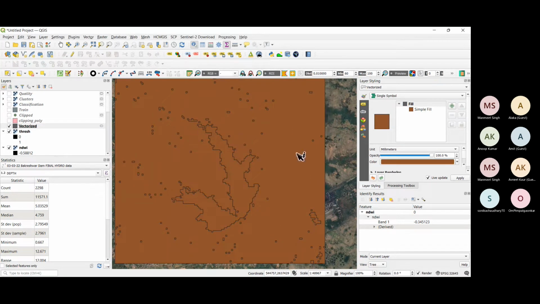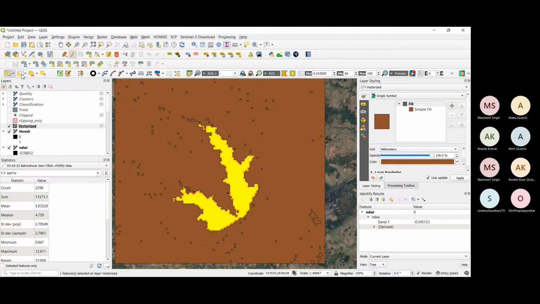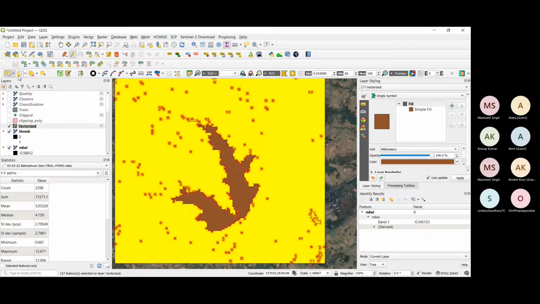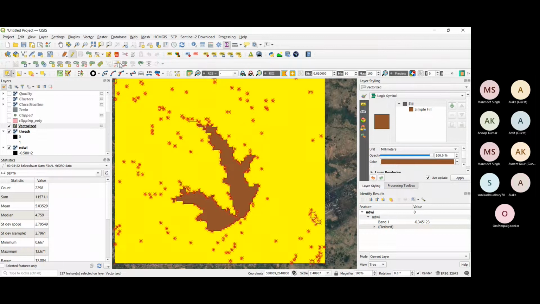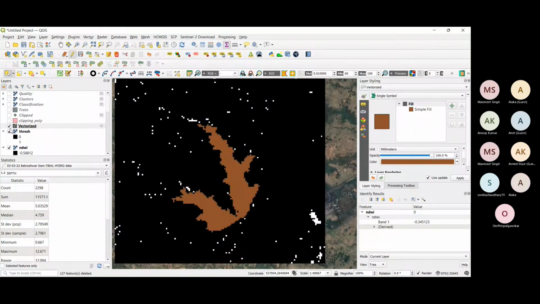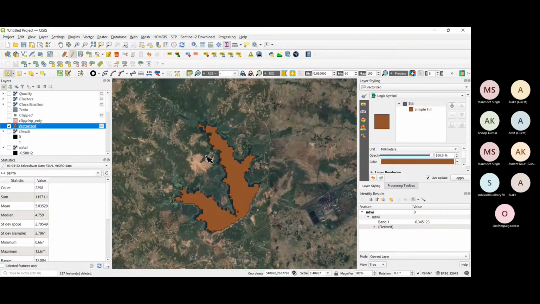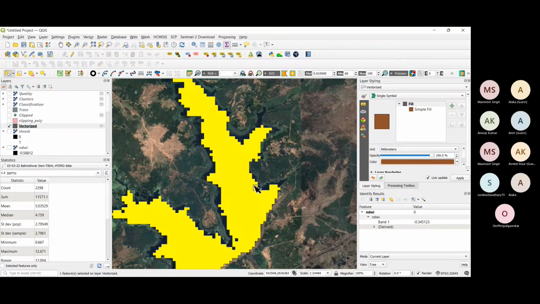So as you can see, a vector layer is created and I want to delete everything other than the water body. Just click on vector, toggle editing on, select the water body, and there is a tool where you can invert the selection. Click on invert selection and click on delete. Turn on threshold. Okay, save. So as you can see, I have the water body.